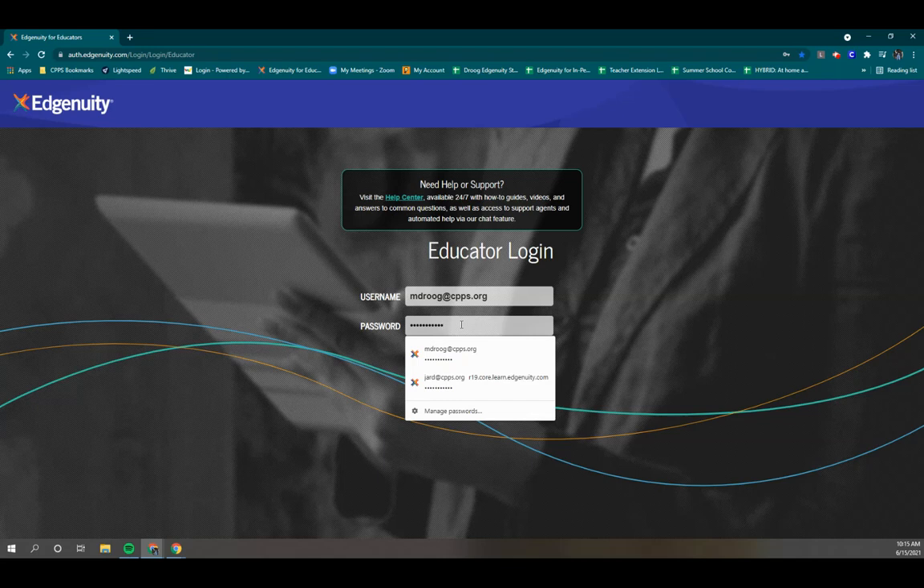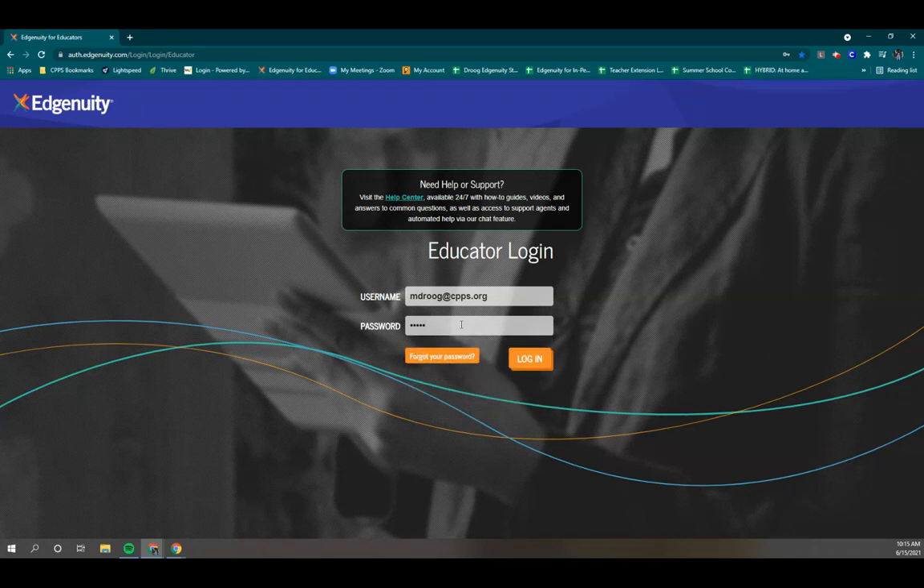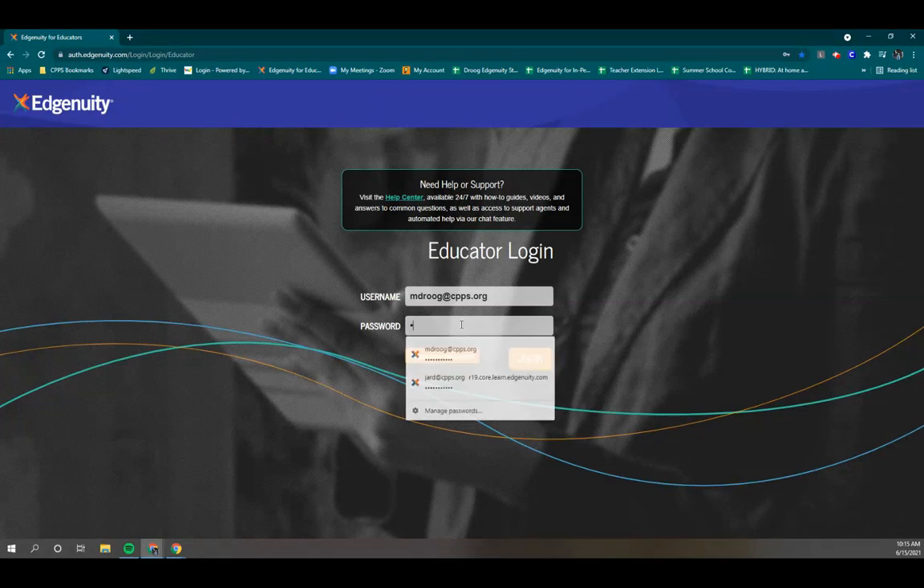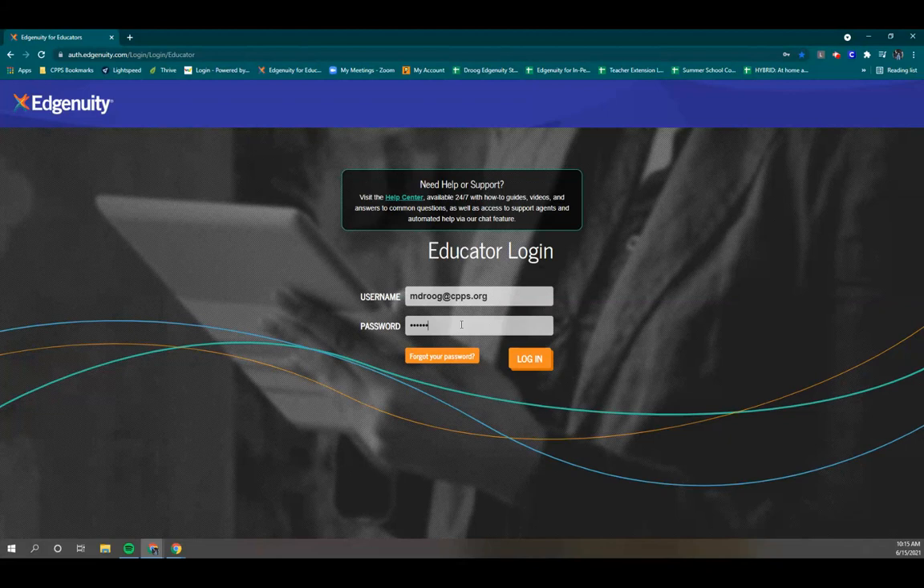And then the password is Edgenuity21. So capital E D G E N U I T Y 21. If for some reason that's not working, try lowercase e, edgenuity. For some reason, when they put in the passwords, some are uppercase and some are lowercase.